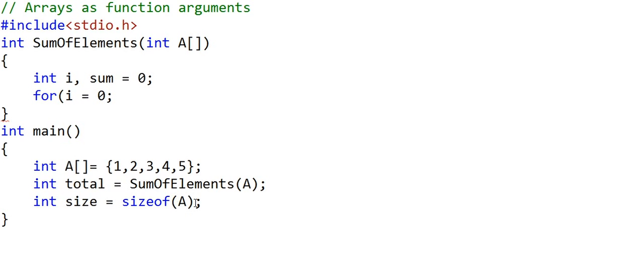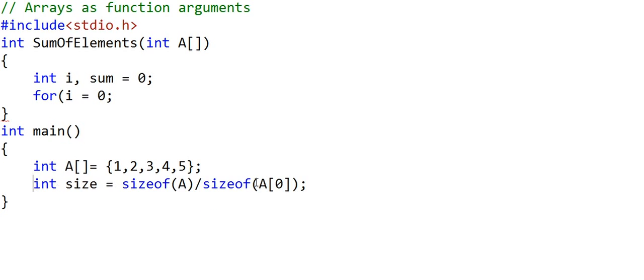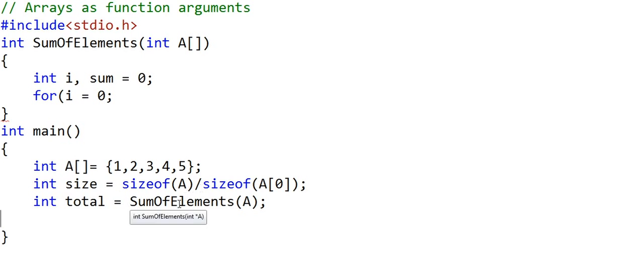If we want to know the number of elements in the array, then we can divide the size in bytes of the whole array by the size of one integer. So we will say sizeof(A) upon sizeof(A[0]), the size of each integer in bytes. This would give us the number of elements in the array. And I'll write this particular line below the line where we are calling the function sum of elements.